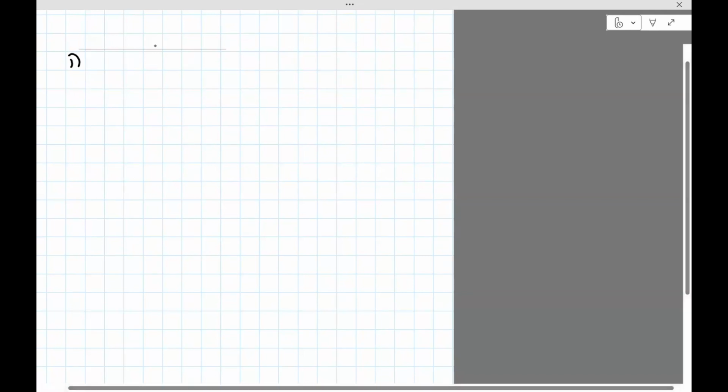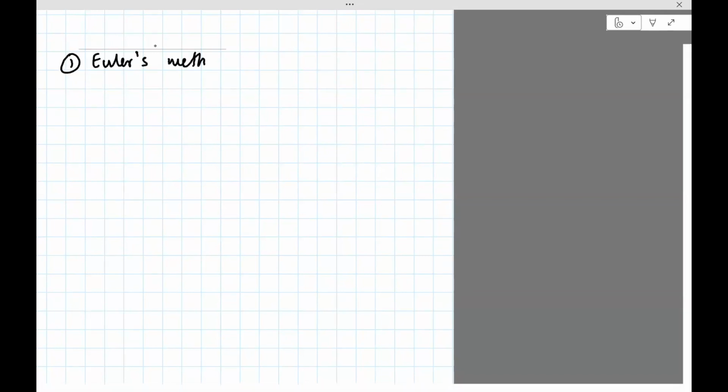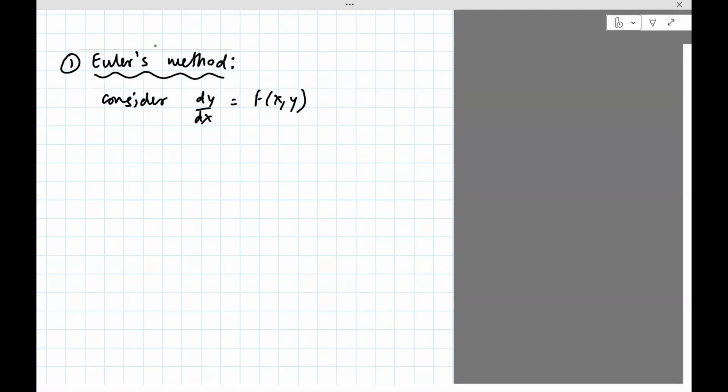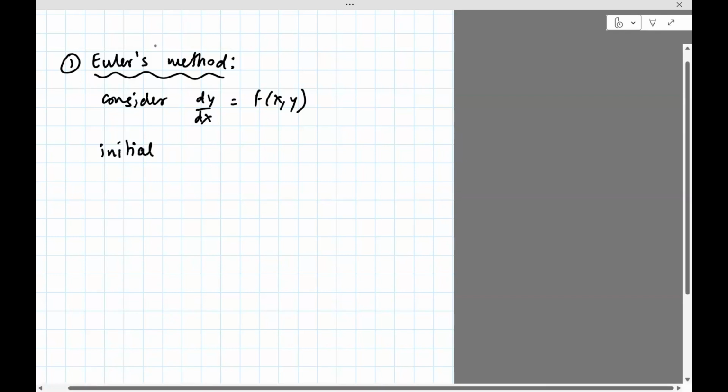So the first method is Euler's method. Okay, and we'll just consider the simple equation with one variable. By one variable, I mean there's only x and there's only a single variable y. When we specify this kind of problem, we also need to be given the initial condition.